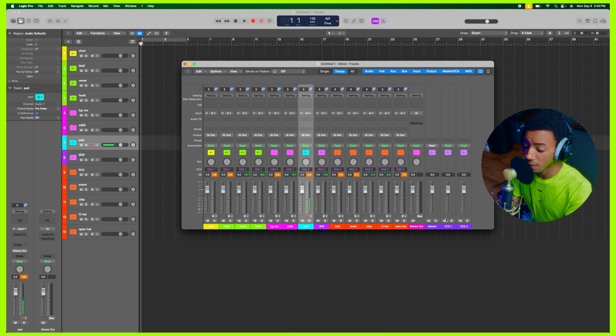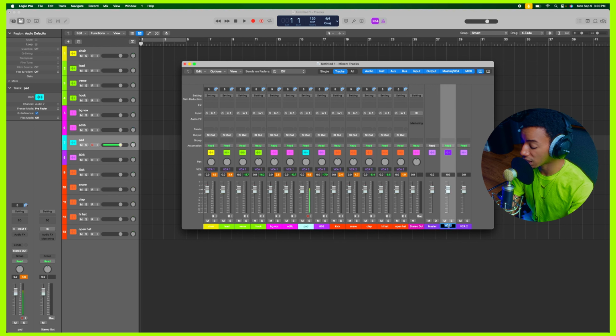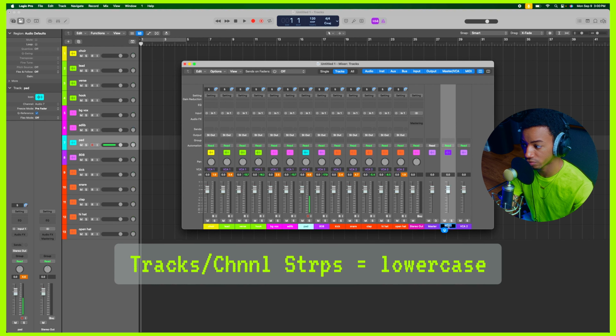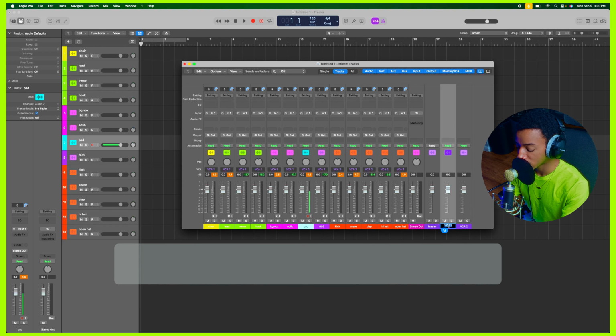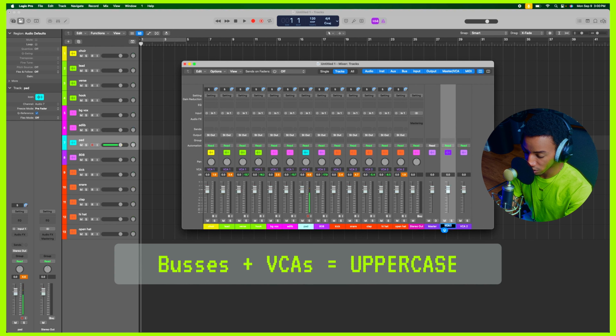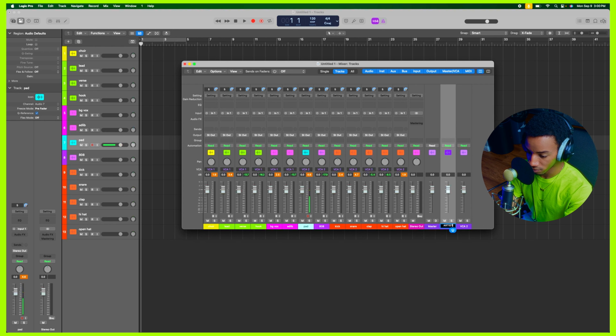Now, what I do here, I label my buses and my VCAs in all caps, so that way I know what's a bus and what's not. For example, this would be either the artist's name, and tab for the next one, this would be beat. And just like that, I know that I have the volume of my artist vocals all controlled in one.